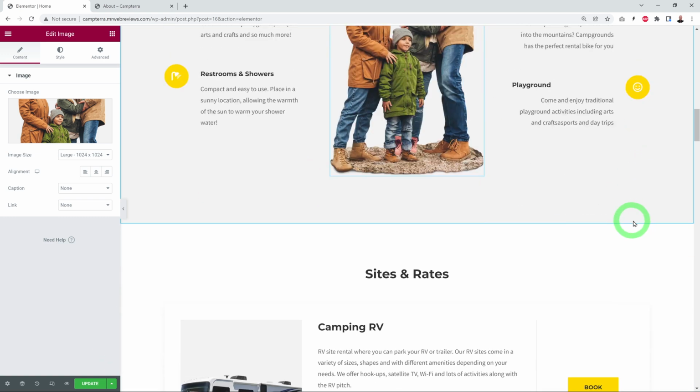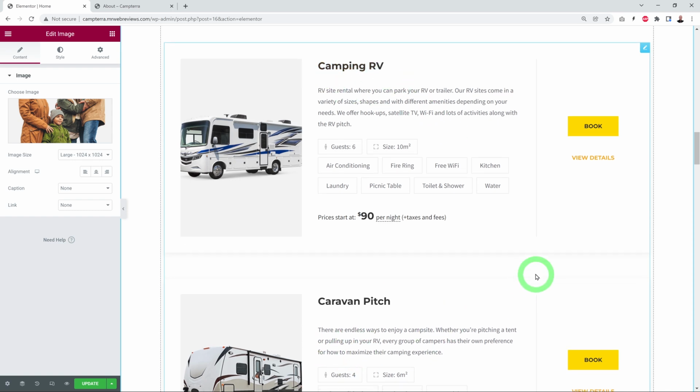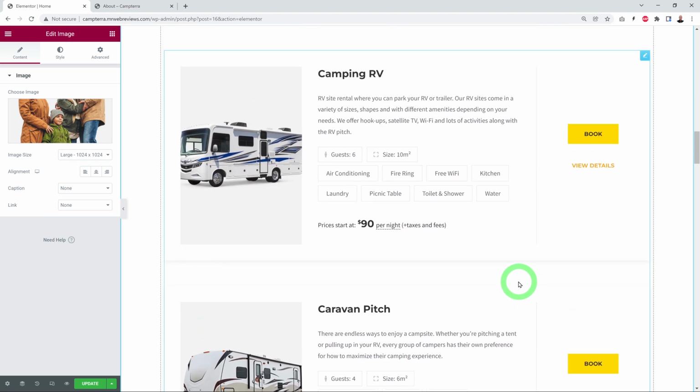Okay, next we have our site and rates. These are basically the main important part of your business. This is the different pitches that you have available for rental. As you can see, you have the RV, caravan, and so on. This will display automatically based on what we set up in the backend.